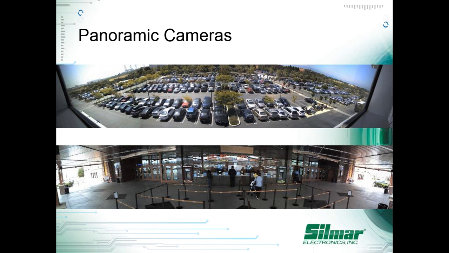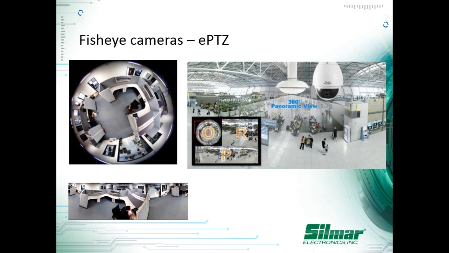We all know that with PTZs, if the camera was pointing in the direction where something was not occurring, unfortunately you lost that scene. Whereas with these panoramic cameras, you get a great 180-degree view or 360-degree view of an area without the need of having to pan or tilt across the scene, and then you can digitally zoom in to a specific area of interest.